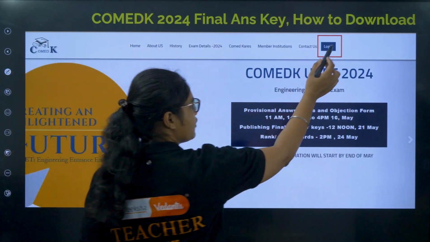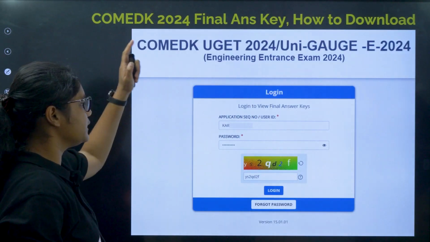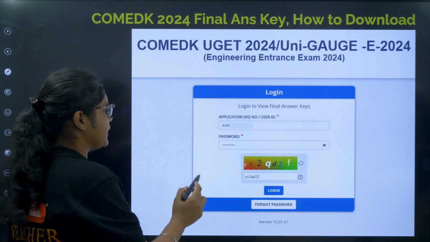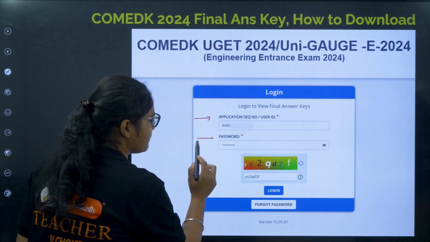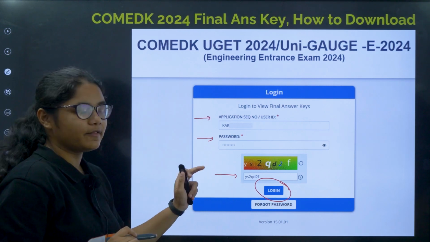Now here click on the login button. Okay, now once you click on this login button, you will be directed to this page where you have to enter your credentials. So enter your application number, your password, and then this captcha, and then you have to click on the login button.